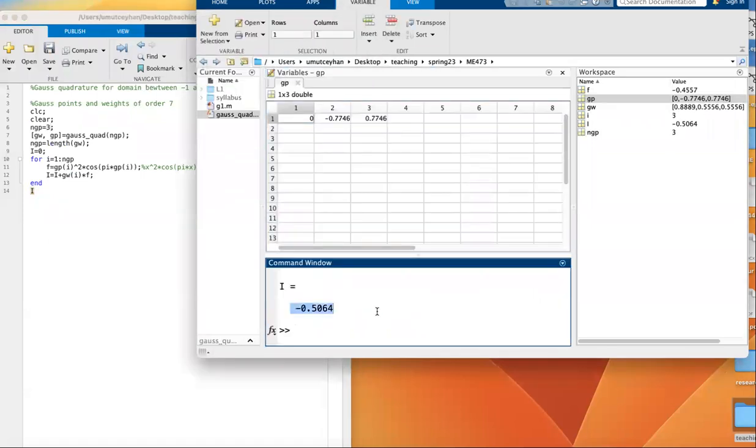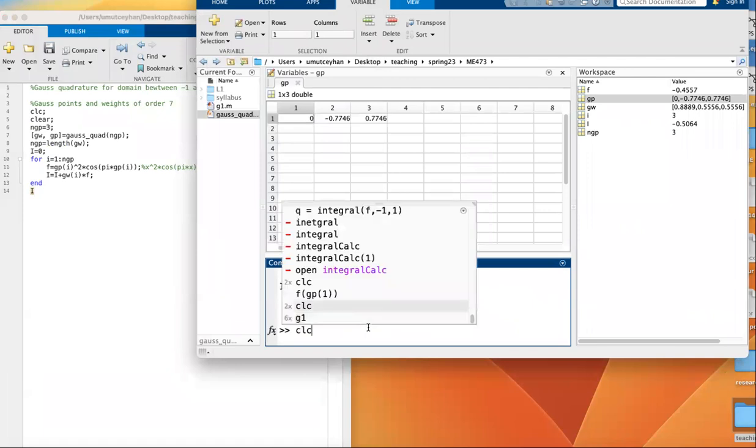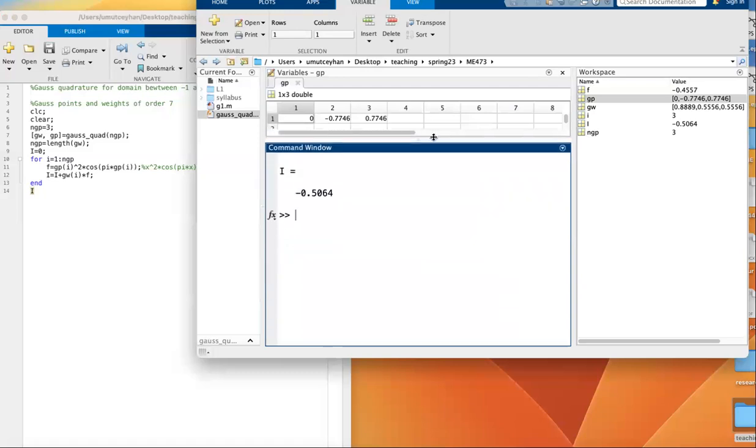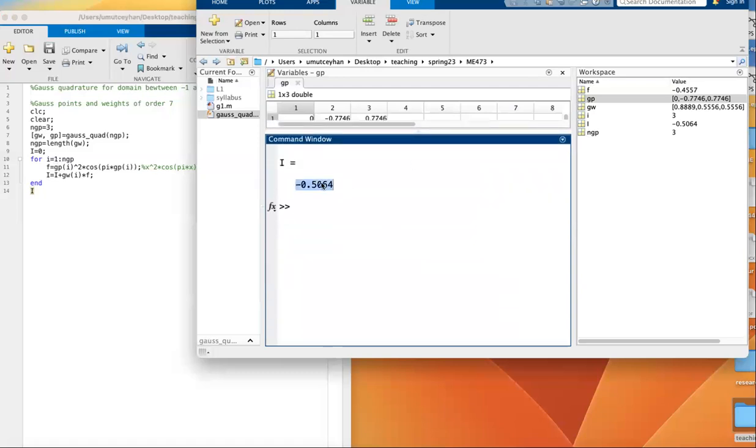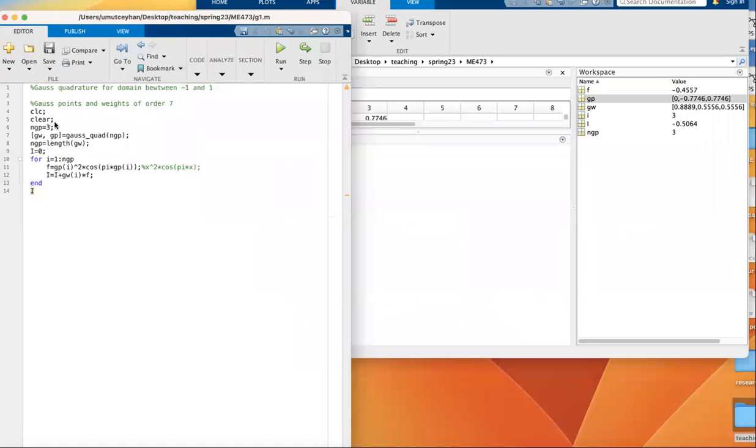But there is error, because 3 is not as accurate as the 7 Gauss points. I don't know what the other result was, let me see. Okay, I have a copy here. Let's compute the error. I'm going to do this twice. So I1 is equal to I, and I'm going to change this to 7 and compute another I. I2 is equal to I.